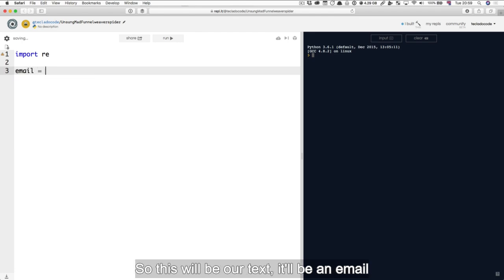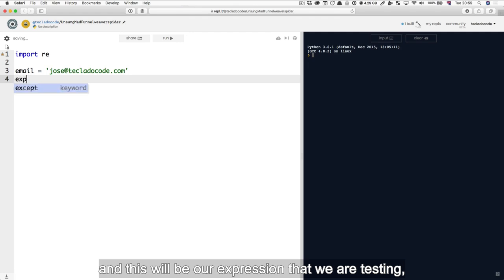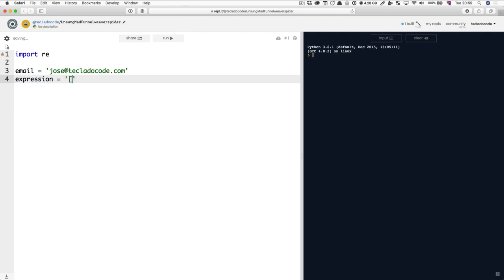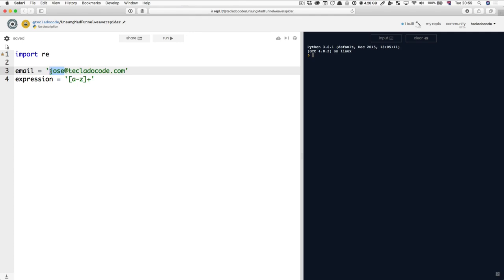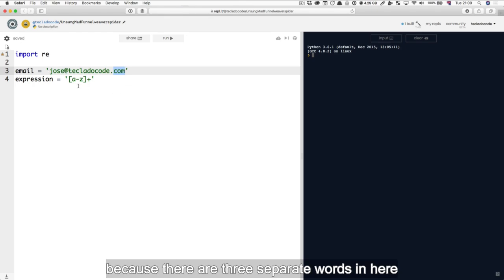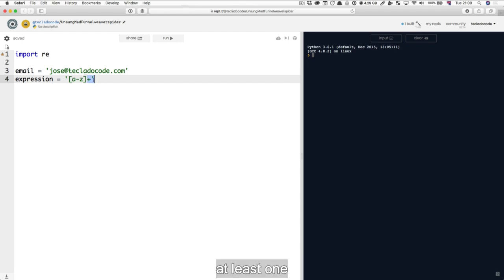So this will be our text, it'll be an email. And this will be our expression that we are testing: [a-z]+. What is this going to match? It would match Jose, it would match teclado code, and it would match the com. Because there are three separate words in here, and what [a-z]+ is testing is any letter, at least one, and as many as possible.